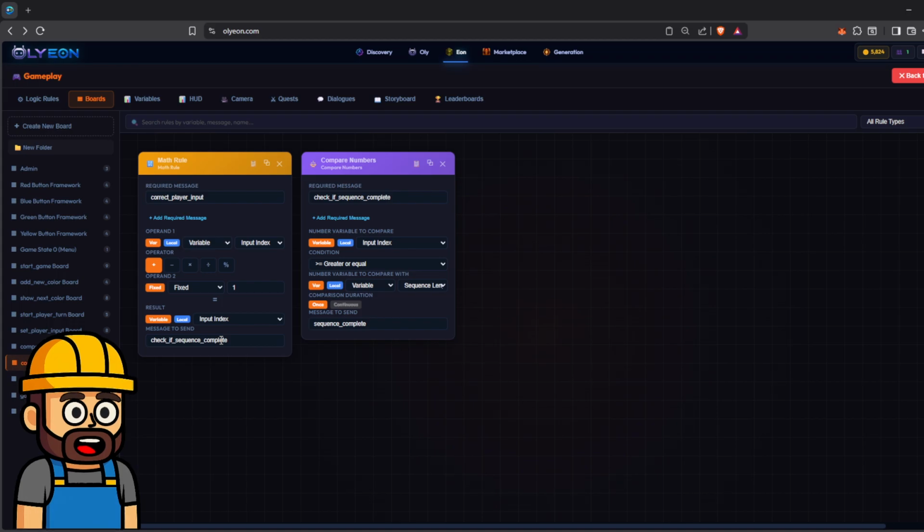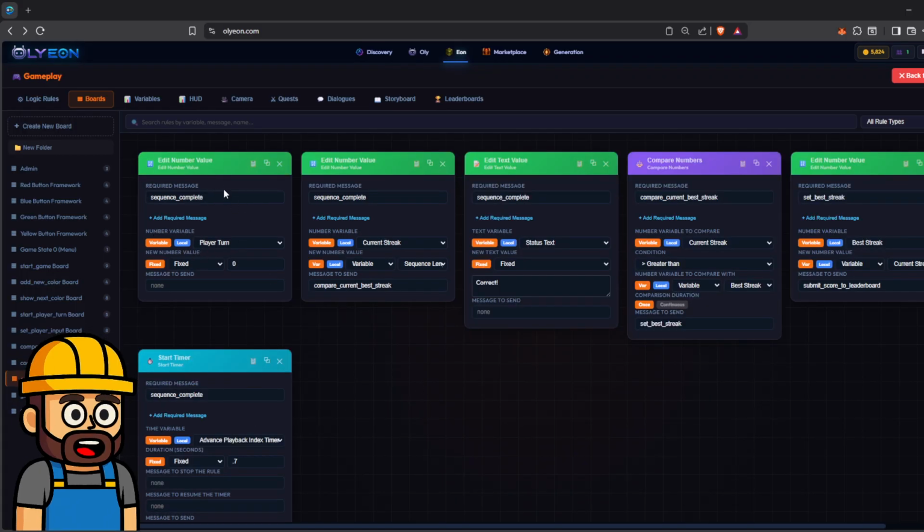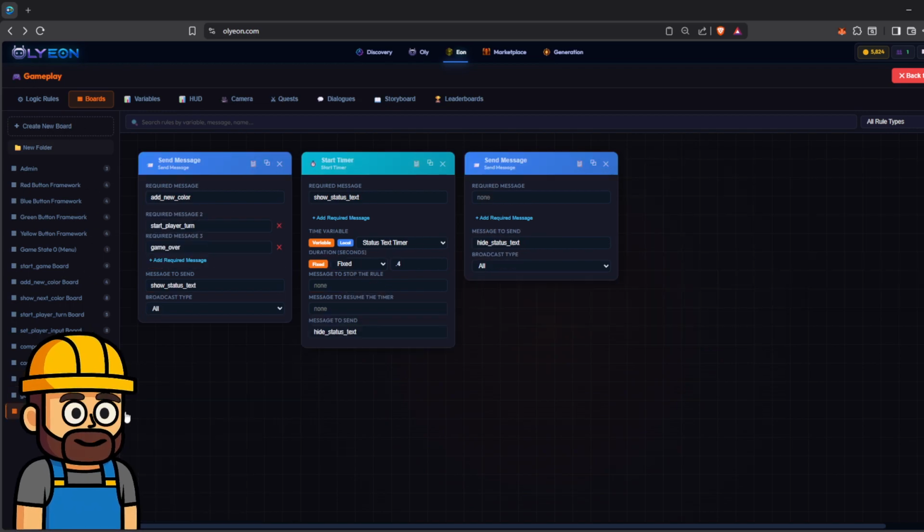And then we're going to check if the sequence is complete. So we go up here and we say, is the input index greater than or equal to the sequence length, which we already grabbed earlier? And if so, we get sequence complete. Sequence complete is something that changes all this stuff. Correct. Sequence complete, correct. Okay.